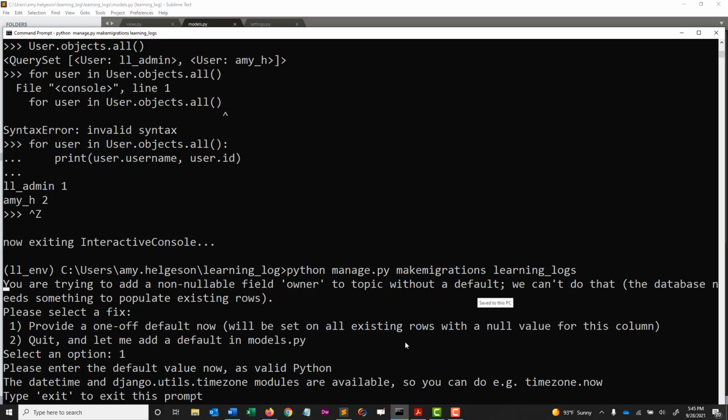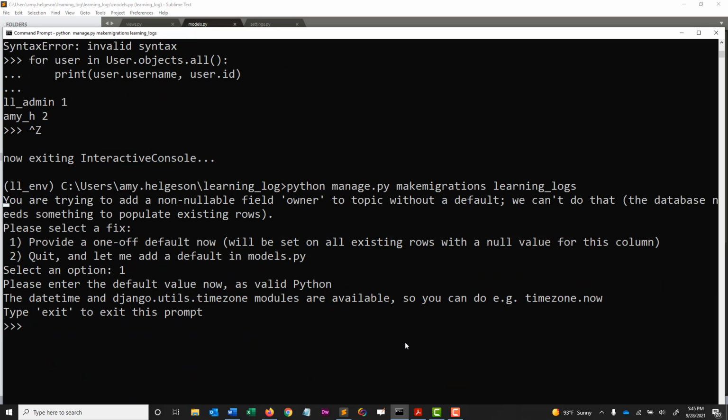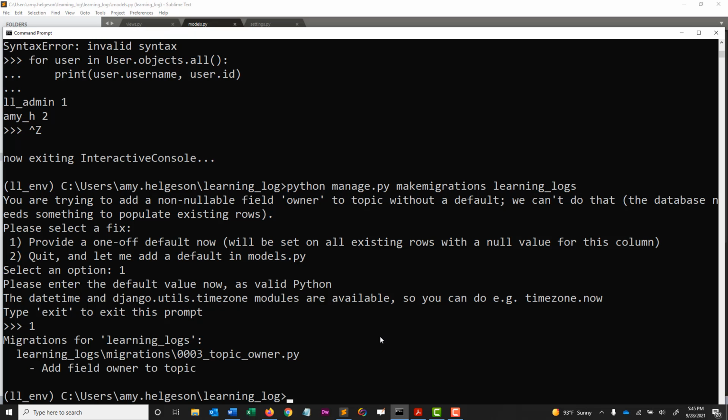Okay, please enter the default now as valid Python. The datetime and Django timezone modules are available, so you can do timezone.now, or type exit to exit this prompt. I believe we type in 1 again. And then migrations for learning_logs. So it added field owner to topic, and that's the result that you want here.